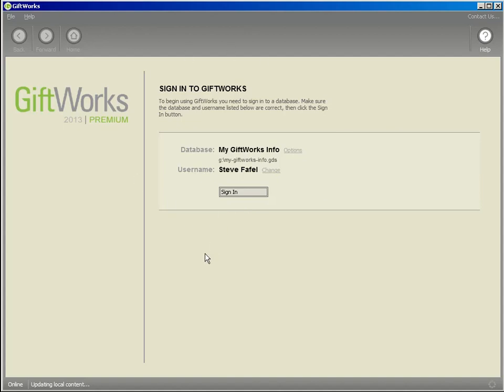GiftWorks Anywhere, remember, the only thing I've installed on my computer is the Citrix receiver software that powers GiftWorks Anywhere. And you'll see now that I have GiftWorks here. Remember, GiftWorks is not really running on your computer. The only thing running on your computer is that small Citrix piece of software that allows you to access GiftWorks Anywhere. If other users within your organization are using GiftWorks Anywhere, they'll start it up the exact same way.